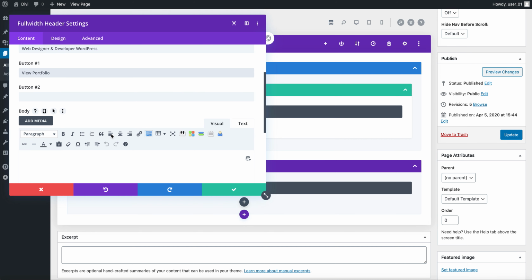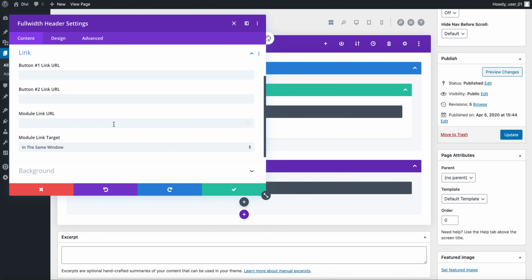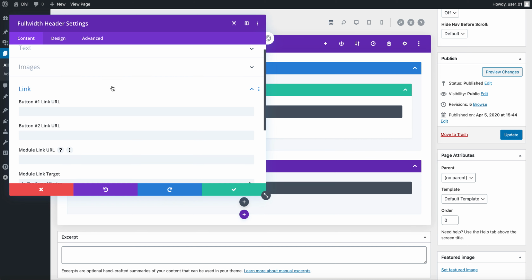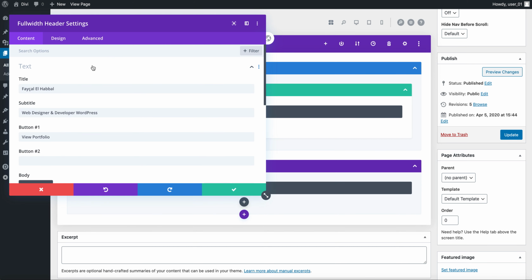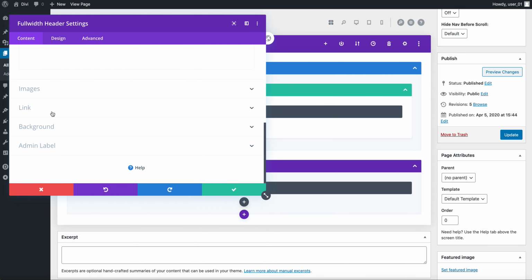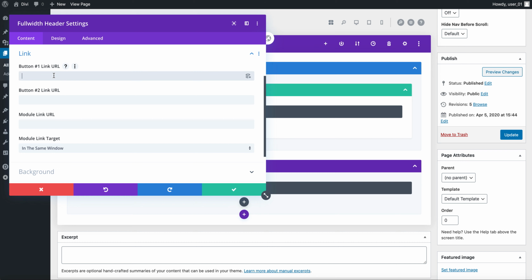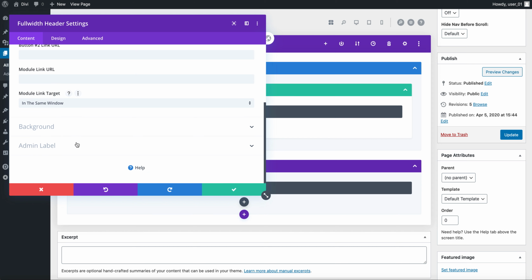Now, to control these buttons, you have the links over here. It's kind of a really weird way of doing it. Instead of actually linking them one after another, like you put the first button and then the link over here, they separate them. So anyways, over here, I'm going to add the first button. I don't know what the link is, I'm just going to put a hashtag. Okay, and it's going to open in the same window.